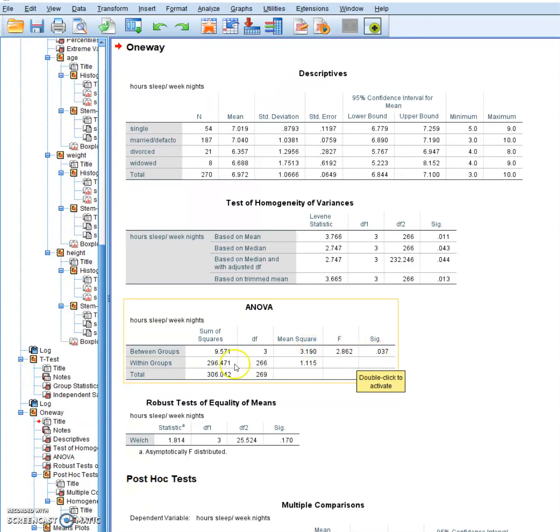So we can look at your F value and P value, which is right here, 0.037. And if you recall, anything that is less than 0.05 will claim that there is a statistical significance. And that is your one-way ANOVA.